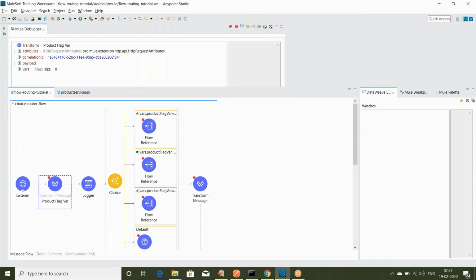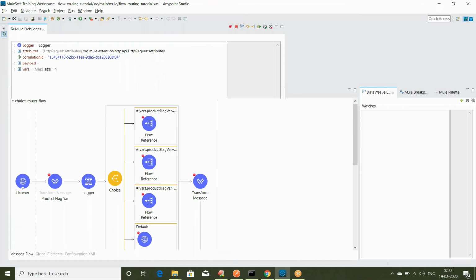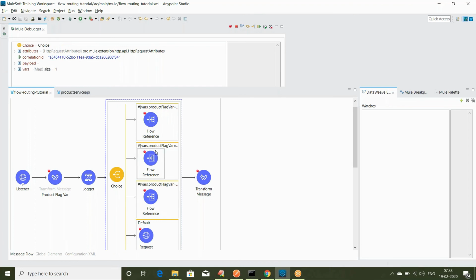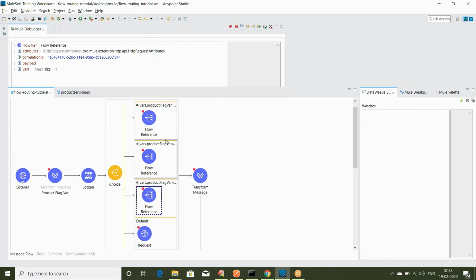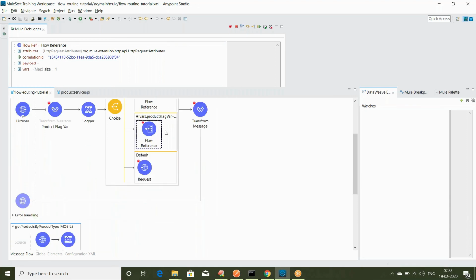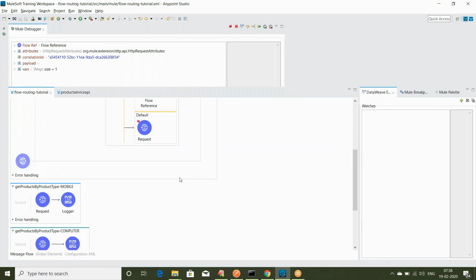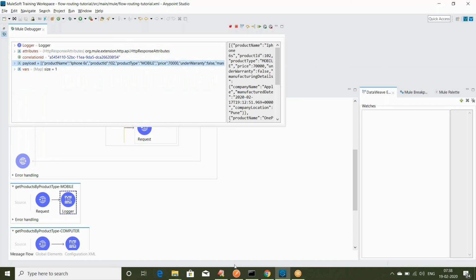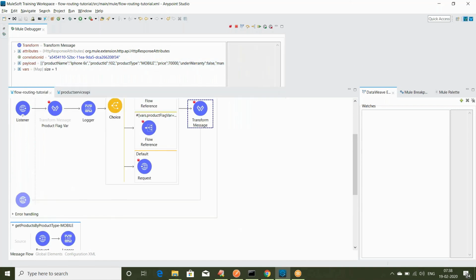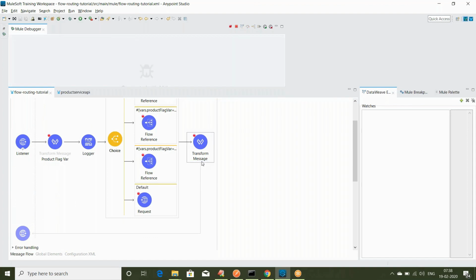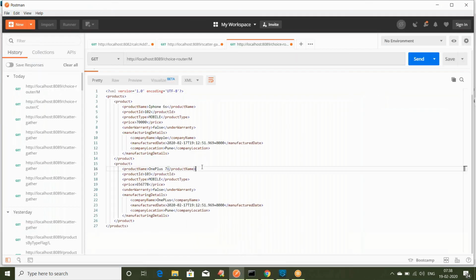Okay, now it has come. So we will just step over to logger, then it will come to the choice block. Now it will go to the second when section. Okay, so from here, if I type F6, third one. Okay, this is for the laptop, this is for computer, this is for mobile. Now from here it will make a call to my mobile one. Okay, so if I just type F6, it will come to here, the request. So it will make a call to request. Step over F6, we got the details for product type mobile, right? Then if I step over again, it will come to transform message, that will transform. And then if I end it, here I have the details for product type mobile.